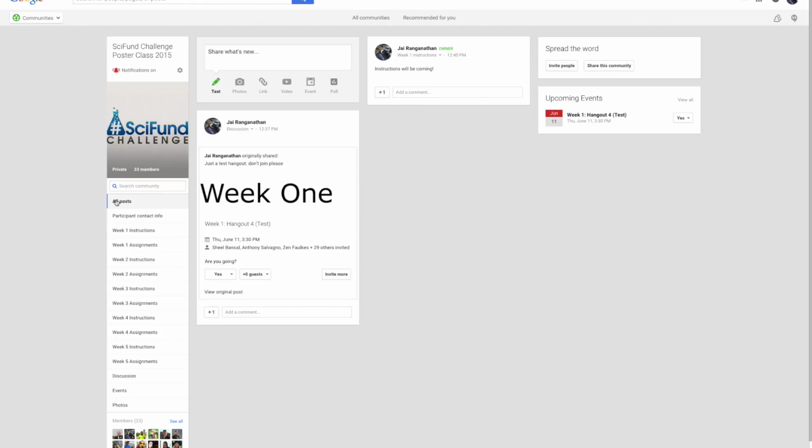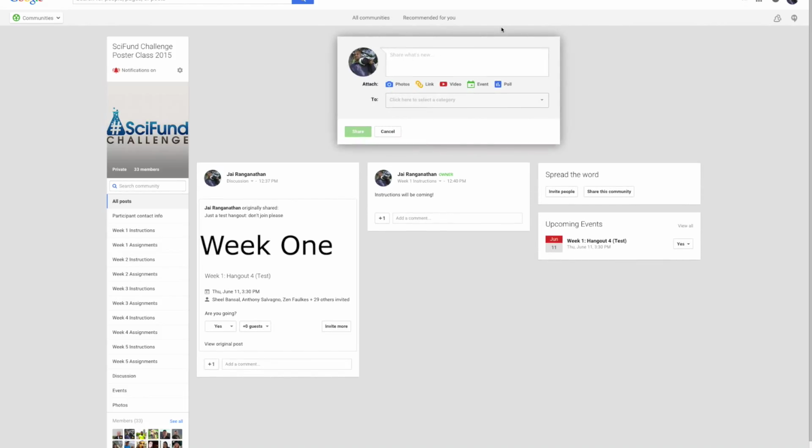If I click on all posts, you'll see on the upper left there's a box saying "Share what's new." So that's where you're going to post new things. For this class, largely what we're doing is posters, so we'll be putting text and images up. How do we do that? Up here is where you can type text. So I'm going to type, "This is test text."